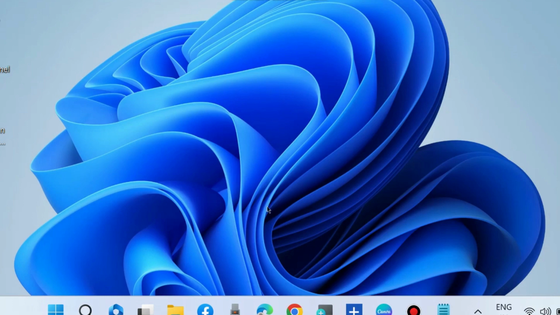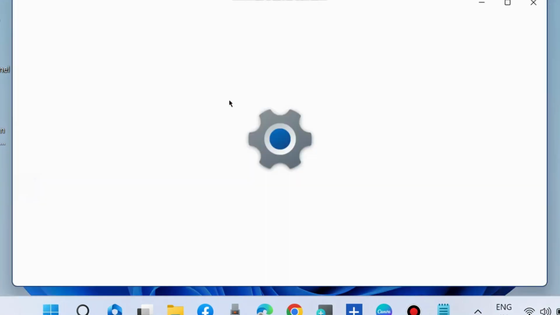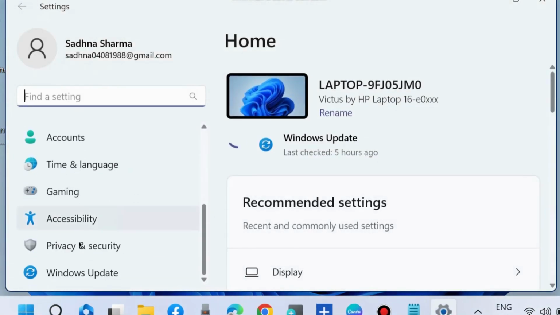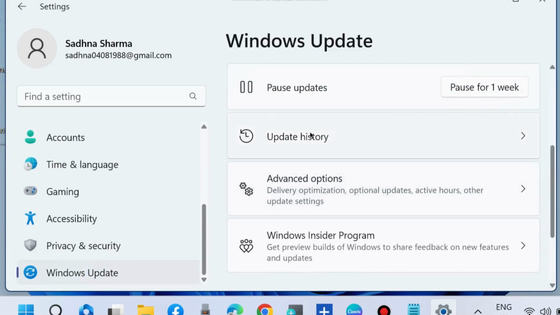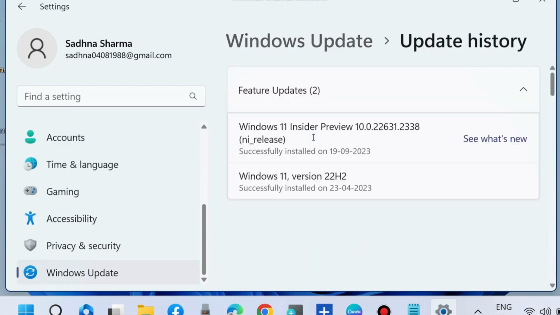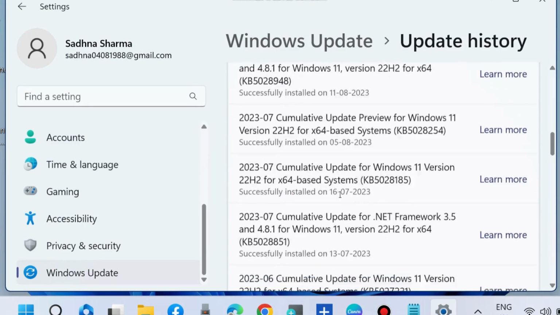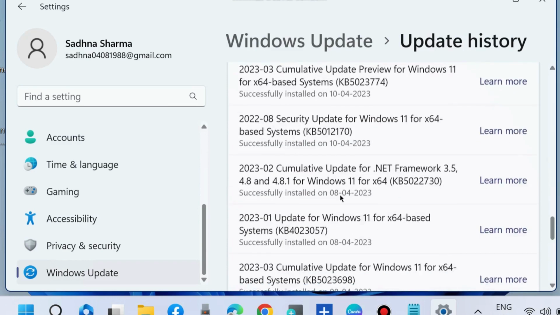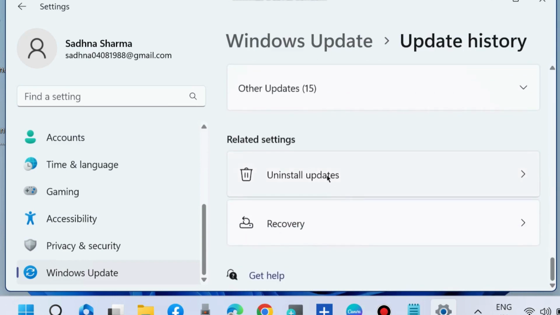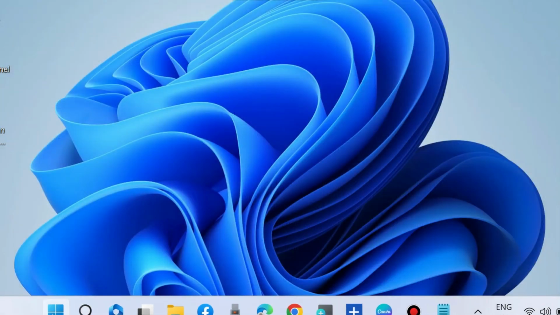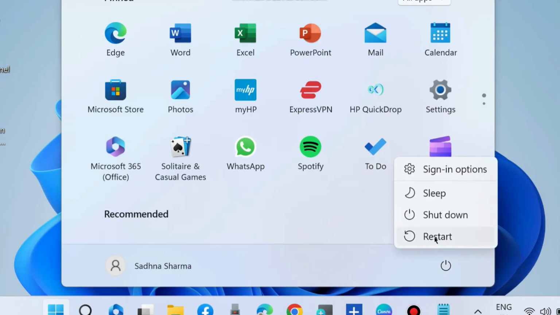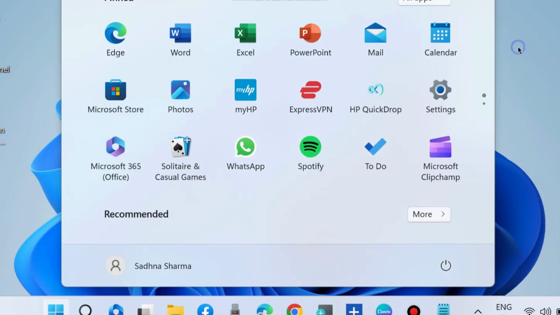If you still have a problem, then uninstall recently installed Windows updates. Go to Windows settings, Windows Update, update history, scroll down and choose the option uninstall updates, and uninstall the recent update. Choose uninstall, and after that restart your system. Hopefully your printer error will be resolved. That's all.